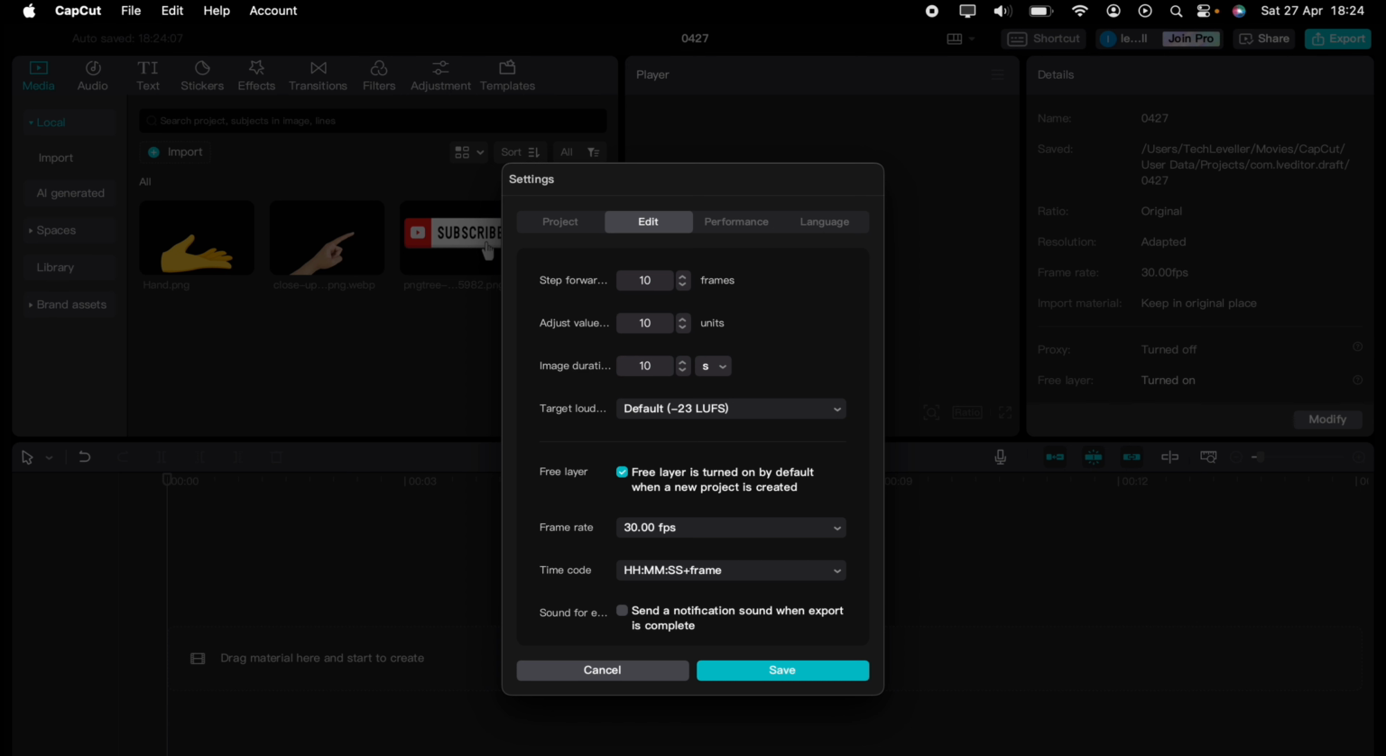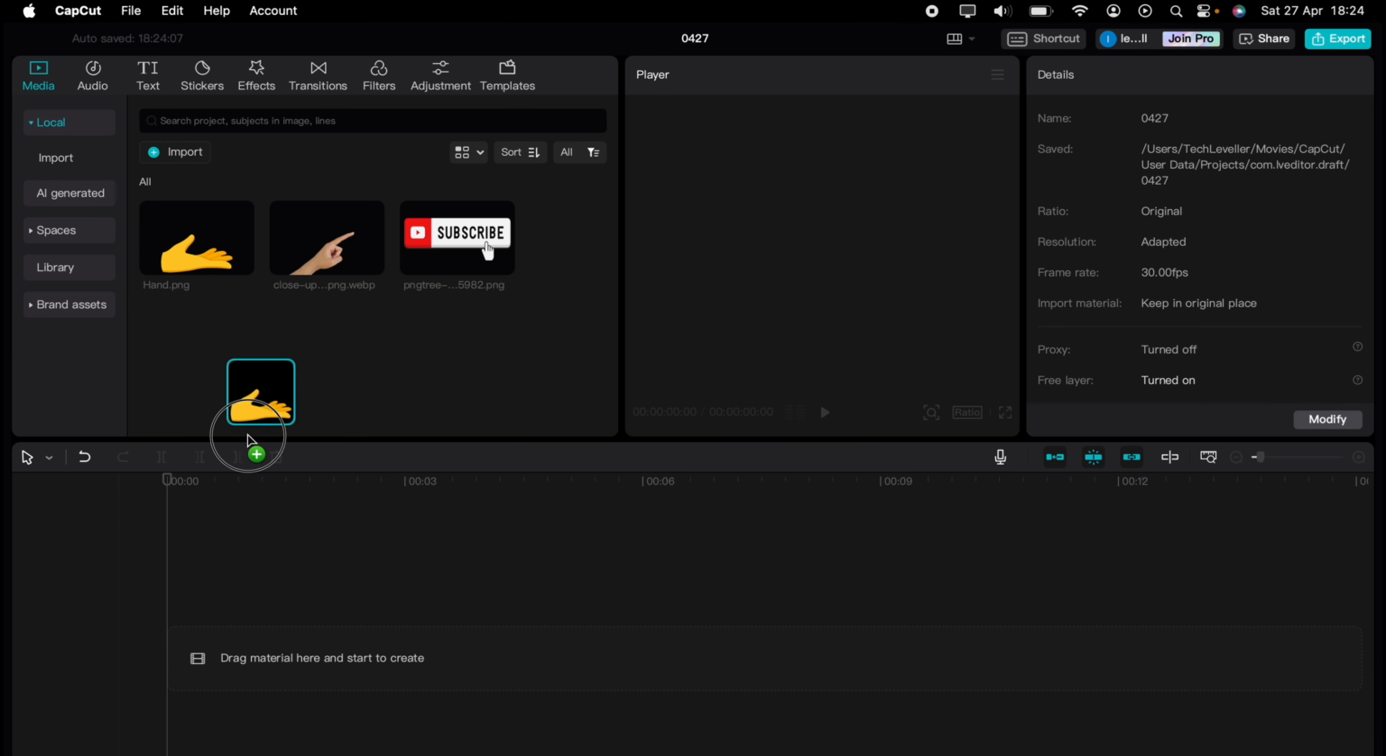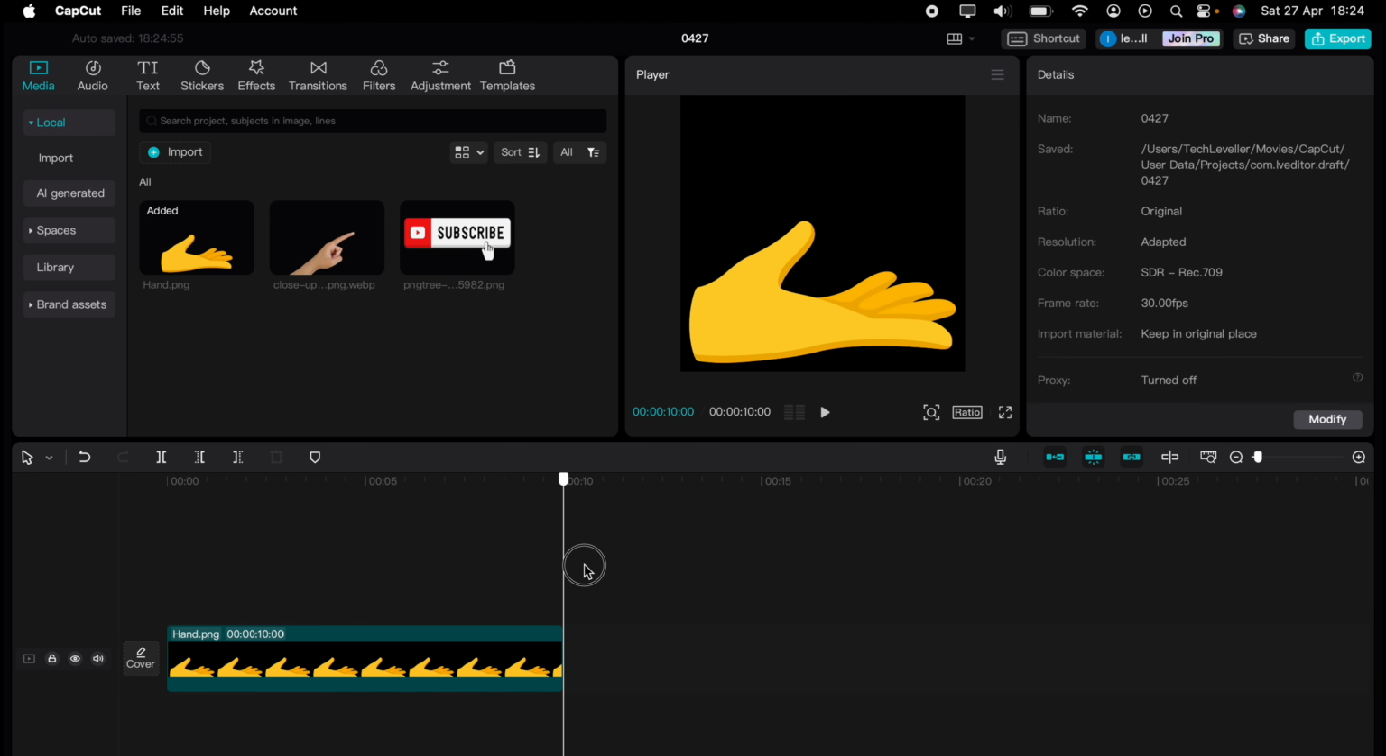So if we make it 10 seconds and we drag that picture onto the timeline again, as you can see, that picture is now 10 seconds long. So that's how to make all photos the same length in CapCut.